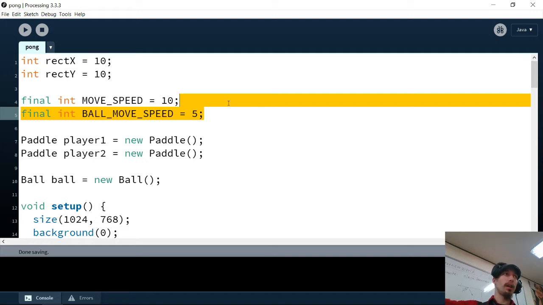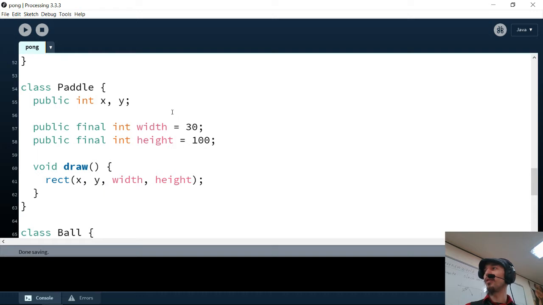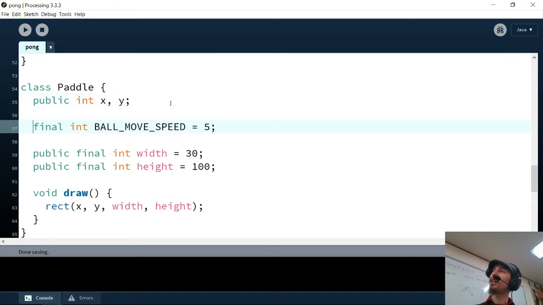Let's actually not do it up here. Let's do it inside the ball, because nothing else needs to know the ball's move speed. They only need to know its velocity. But, ooh, this is tricky. If we put it at the top, if other developers look at our code, it's a lot easier for them to see because it's right there at the top. So it's like, I don't know. What do you think? Top? Let's put it at the top.